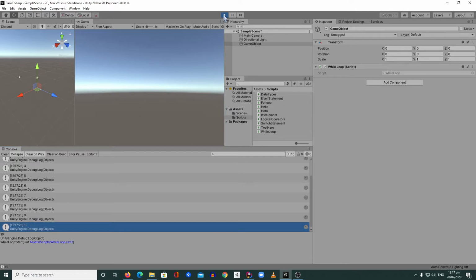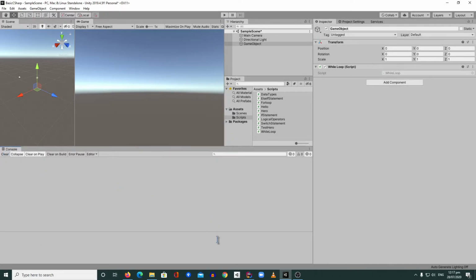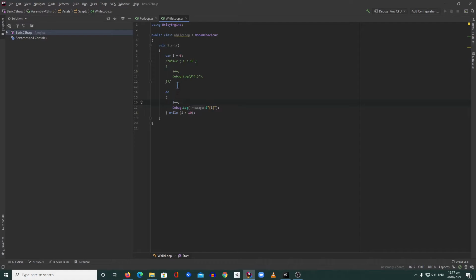So what happened is 1, 2, 3, 4, 5, 6, 7, 8, 9, 10. So yeah, you are correct. The while loop and the do while are doing the same thing here, but the difference between them is that do while will run its code at least once, while a while loop will not run the code if the condition is wrong.